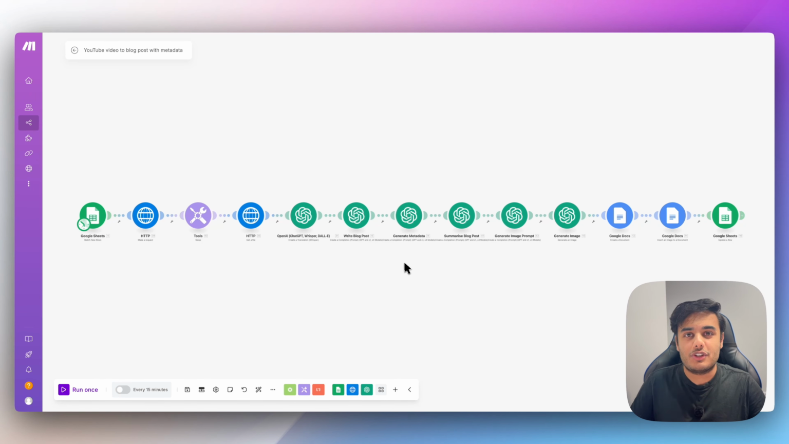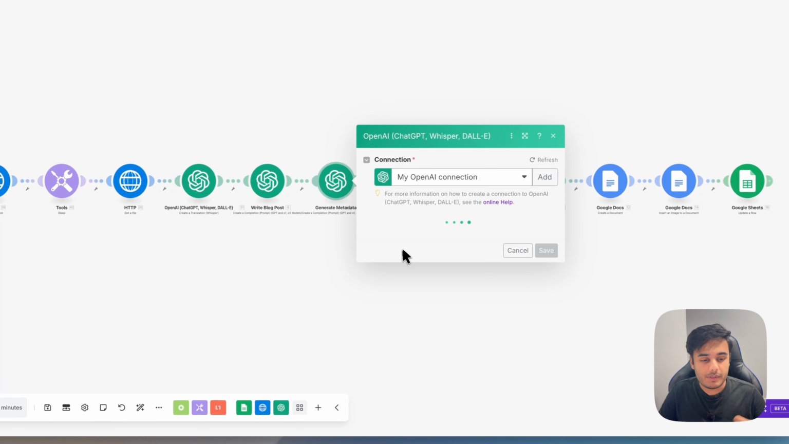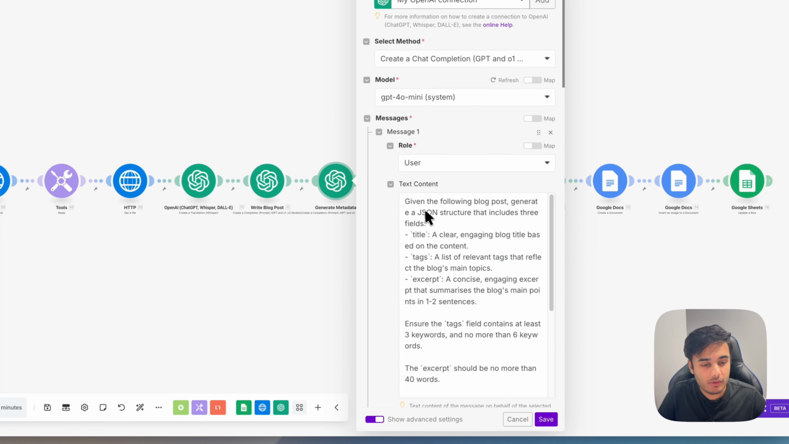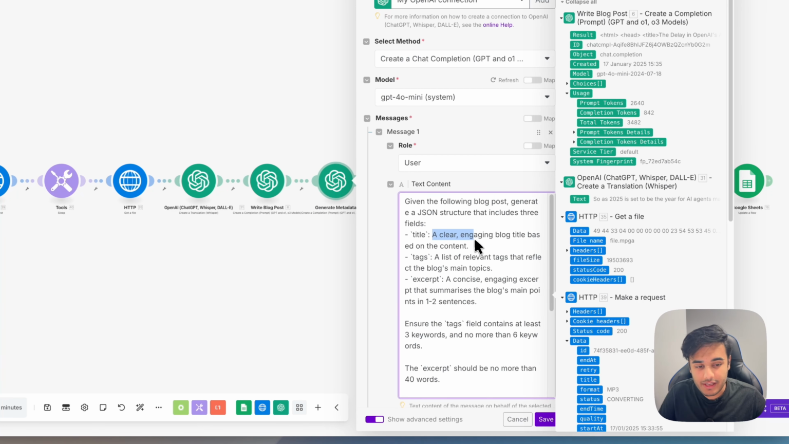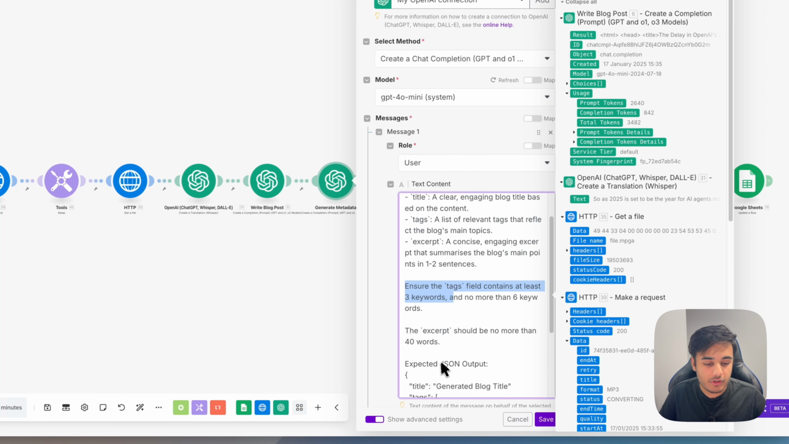We also want to generate some metadata for this to improve our SEO. So this is how I've prompted this module. Given the following blog post, generate a JSON structure that includes 3 fields. A title, so a clear, engaging blog title. We want a few tags, so we can include this in the actual blog, and an excerpt. Ensure the tags field contains at least 3 keywords and no more than 6 keywords. The excerpt should be no more than 40 words.